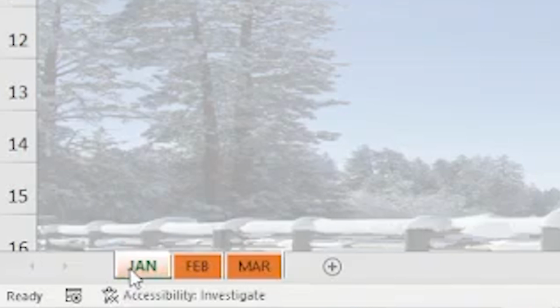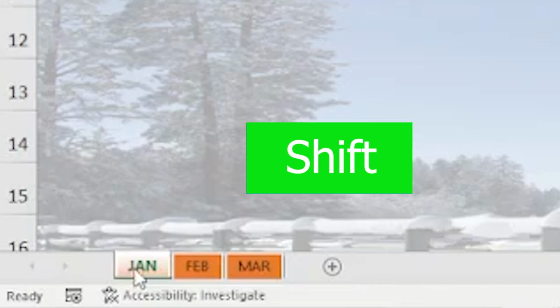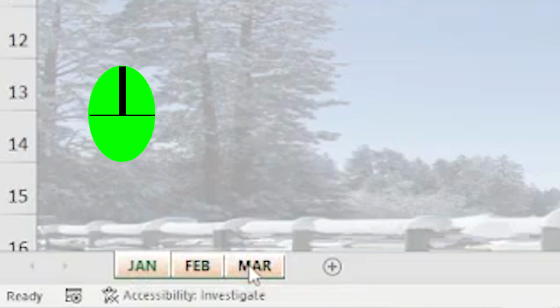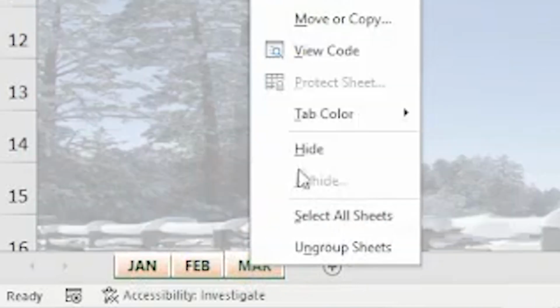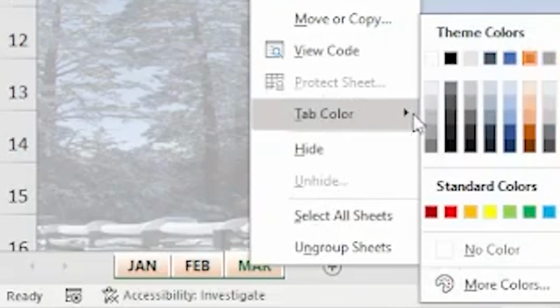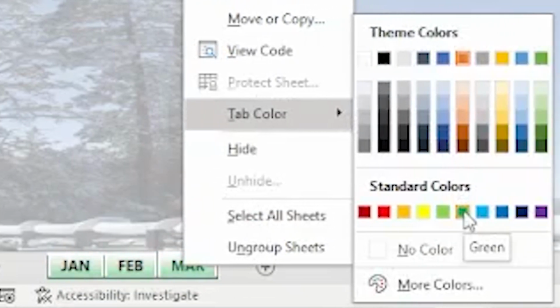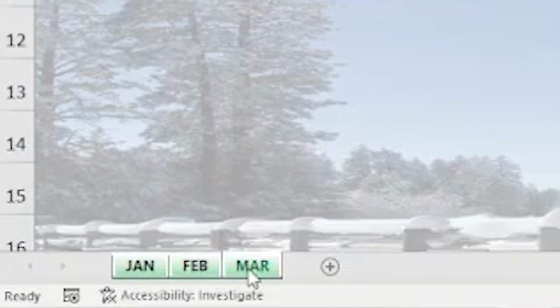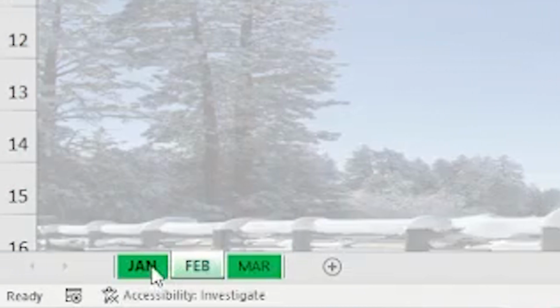And then I can click back on the Jan sheet, hold the shift key, and click on the March sheet. And I can also right click and go to tab color and change all the colors simultaneously. Let's say to green, so now they're all green sheets.